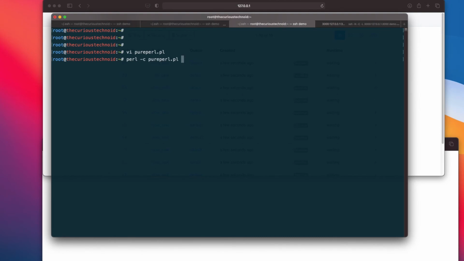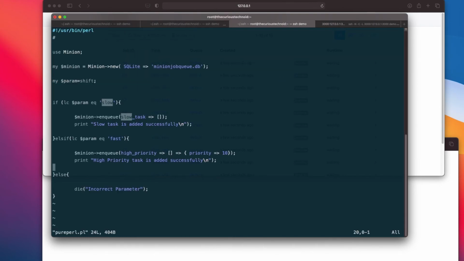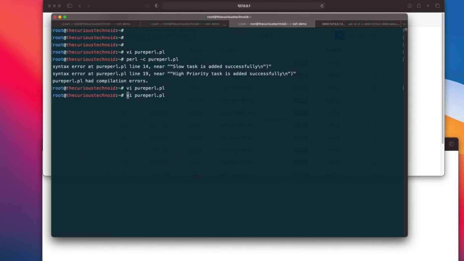Let's just check if the syntax is fine. It's not fine. What went wrong? I think I missed a brace here. That's it. Yep. Now let's go ahead and change the permission. We will say slow task. I think it's better.